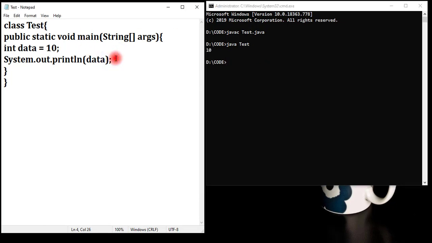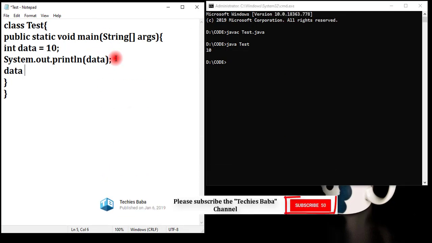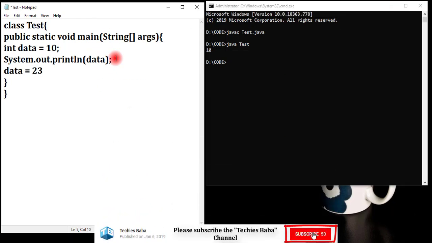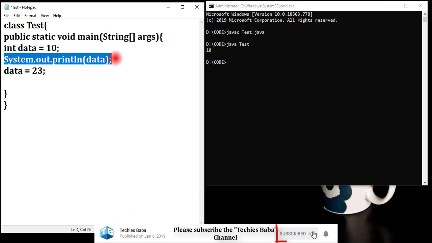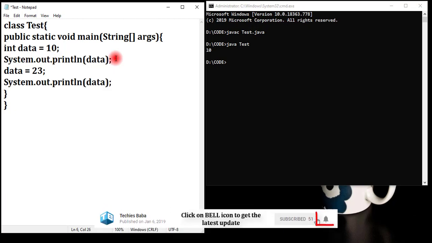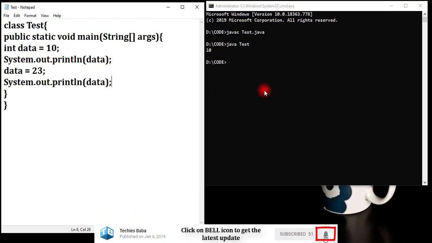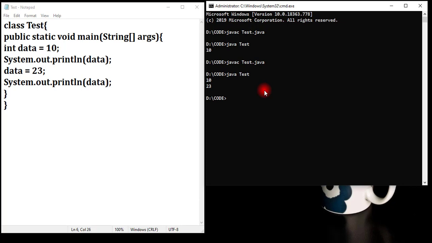Now let's modify this value. data equals to 23. I'm trying to modify the value of a variable called data. And then again, I want to print this. Compile and execute. So it is modifying the value. Earlier the value of data was 10, now it became 23. So the value is modified.